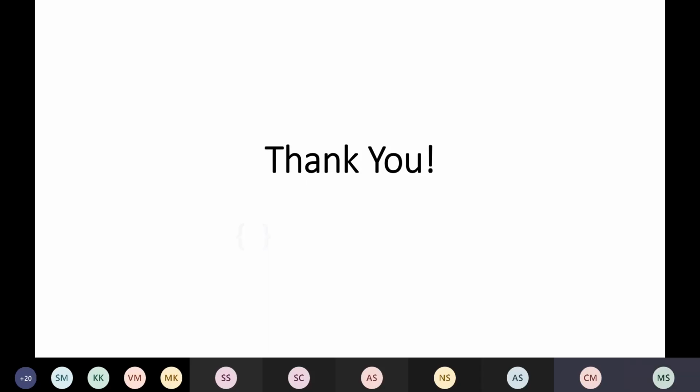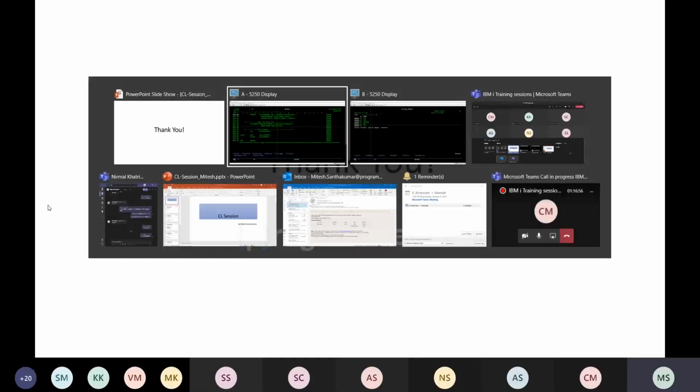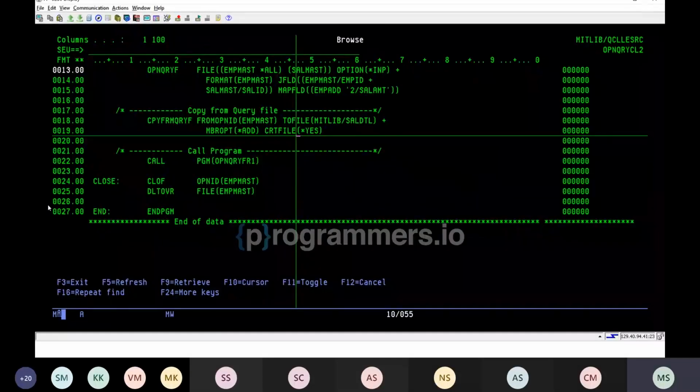Okay, so first of all, if you do not declare OpenID and declare multiple files, there would be a compilation error. The system doesn't allow declaring multiple files without OpenID. This is because, like we saw, whenever we declare a file, CL variables are created based on the names of the fields of the file. So in order to avoid conflicts in the field names, we use OpenIDs.